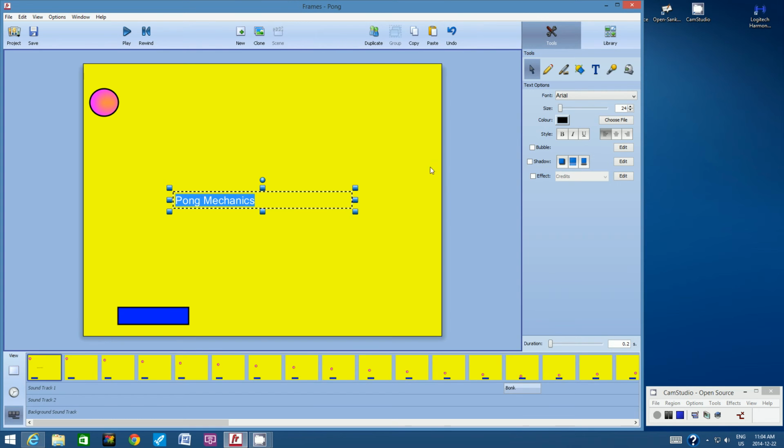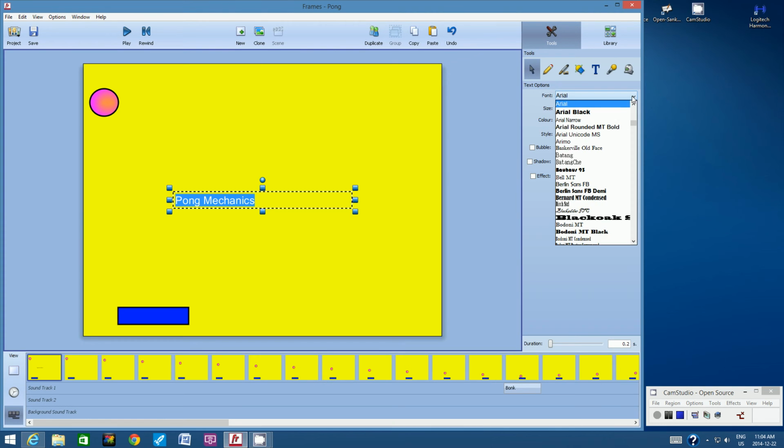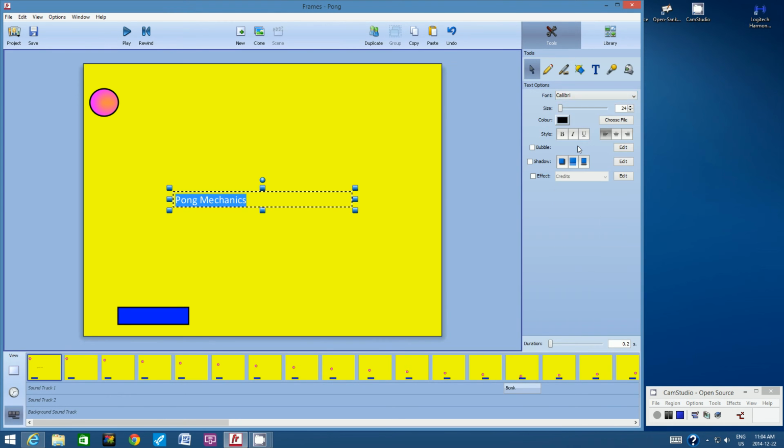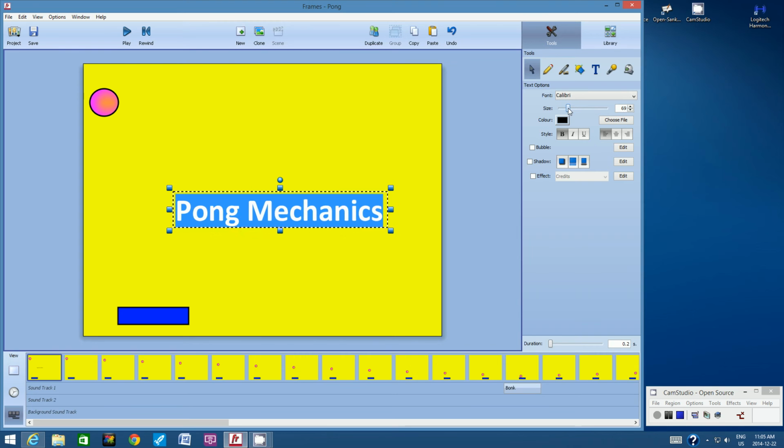Let's highlight it. And I want you to choose a nice font. Okay, so look for a good font. These days, everything I do uses Calibri. Then I want you to bold it. And then I want you to increase the size of that title. Make it quite large.